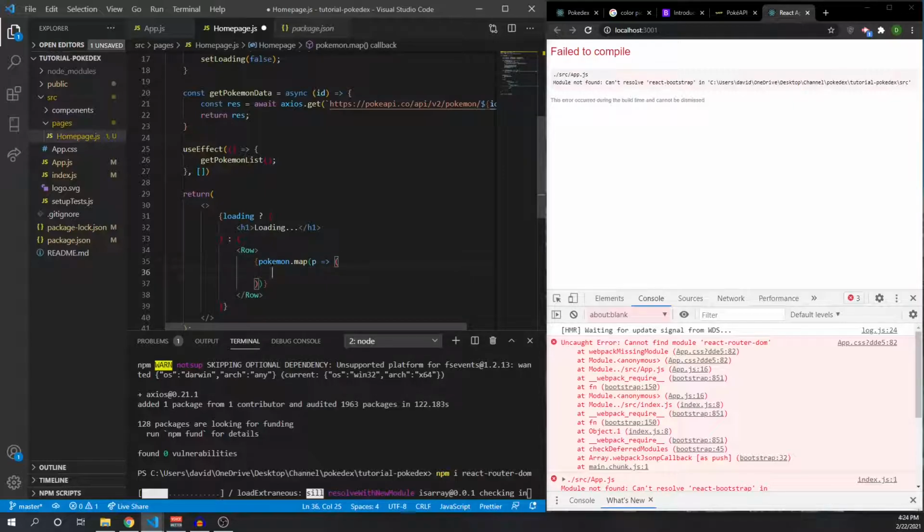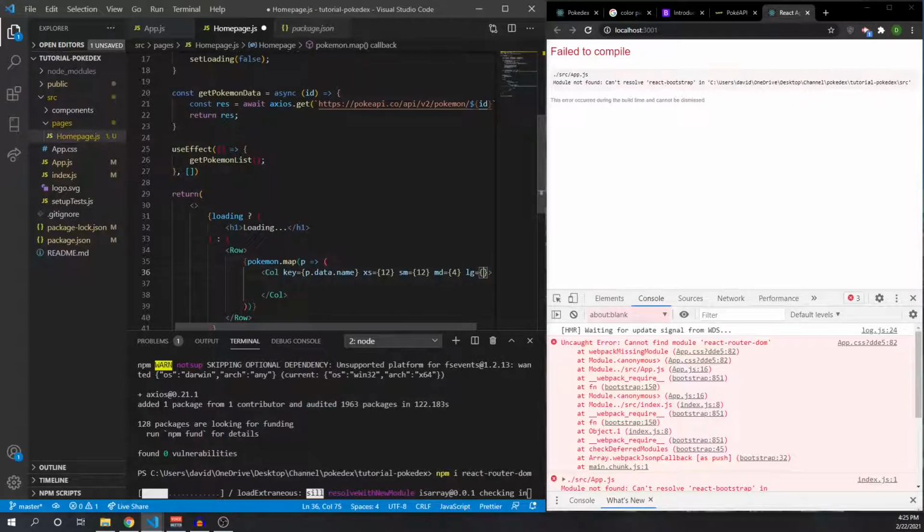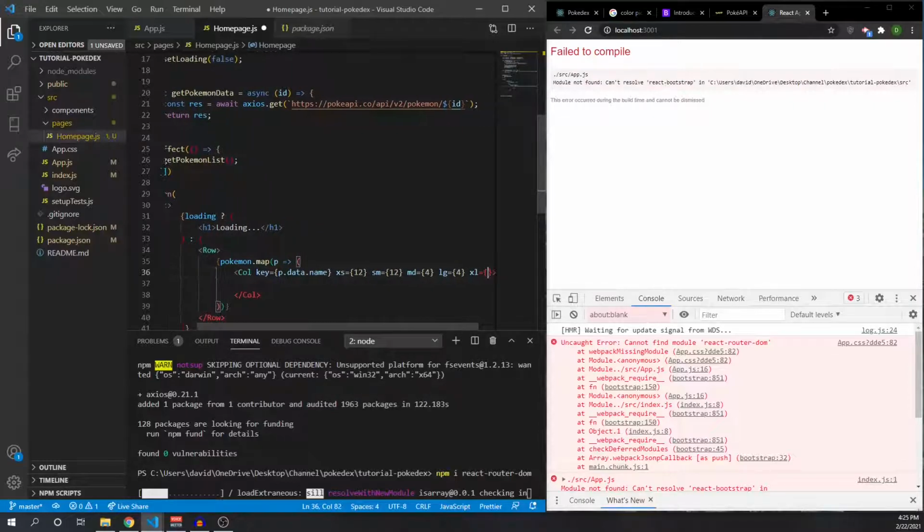Do a column. Our key is equal to p.data.name. This is working with rows and columns. We want this to be responsive, so extra small screen, we want 12. Small, 12. Medium will be 4. Large will be 4. And extra large will be 4.